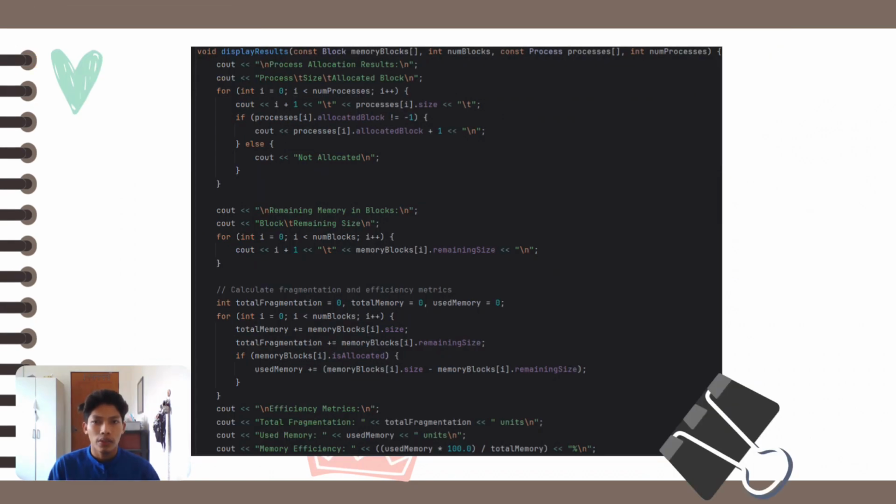So next, the function of displayResult. This function prints a detailed table showing process allocation, remaining memory in each block, and key efficiency metrics, such as total fragmentation, which is the sum of unallocated memory across all blocks, used memory, which is total allocated memory, and memory efficiency, which is the percentage of utilized memory.